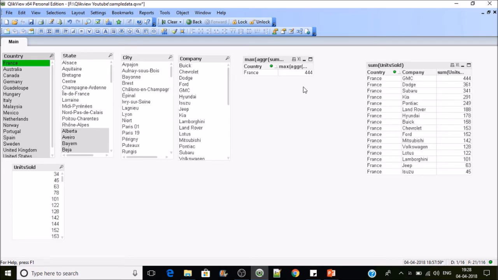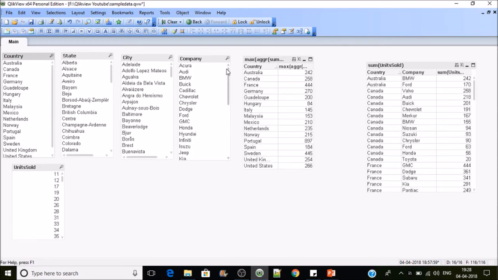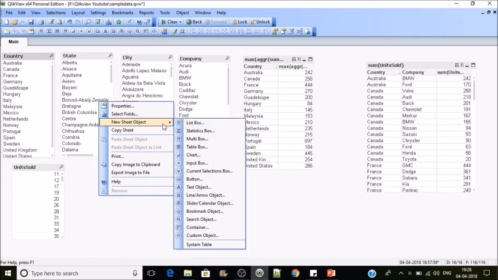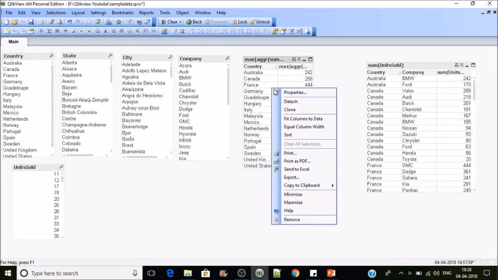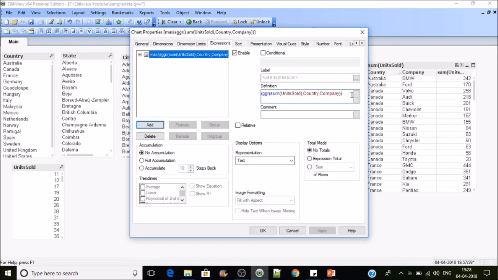Right, this is how you can use the aggregate functions. And suppose just for testing purposes, if you want to check whether your aggregate function is working fine or not, you can use a text object with the same kind of expression. Let's copy the expression from here. Okay, so just to see the virtual table results.